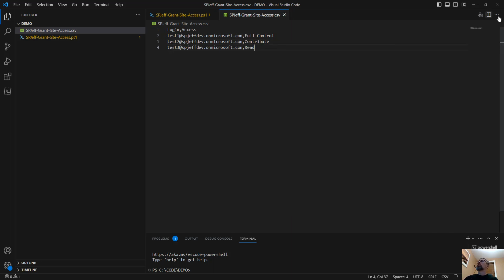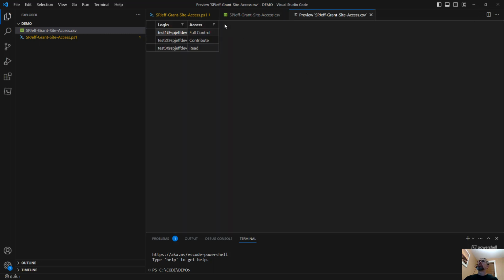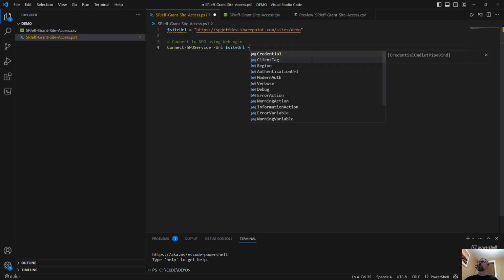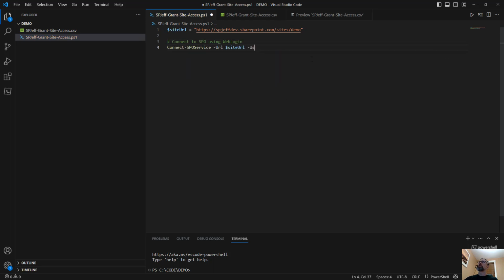So that's 3 rows in a CSV, pretty well designed. Headings are login and access. The row entries are test 1, 2, 3 with full control, contribute, and read. So we have 3 users, 3 levels of access. From the PowerShell perspective, we want to connect to the site using WebLogin. So let's go ahead and execute that. Use WebLogin. There we go.